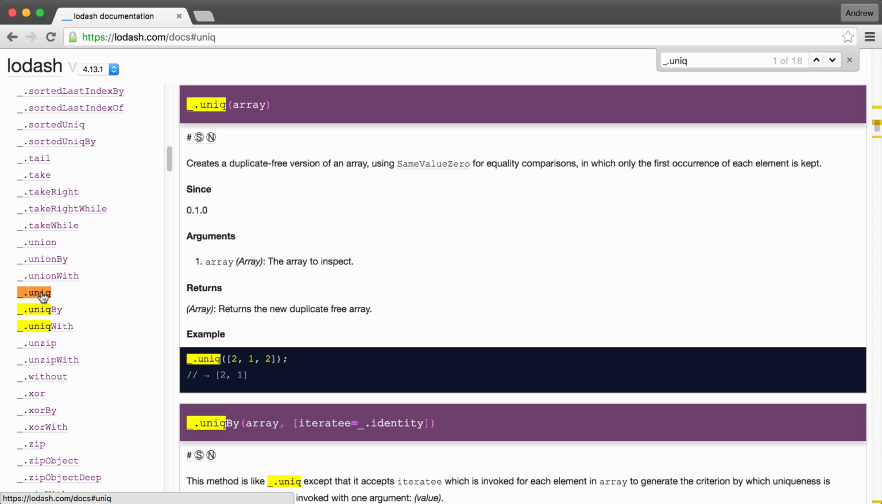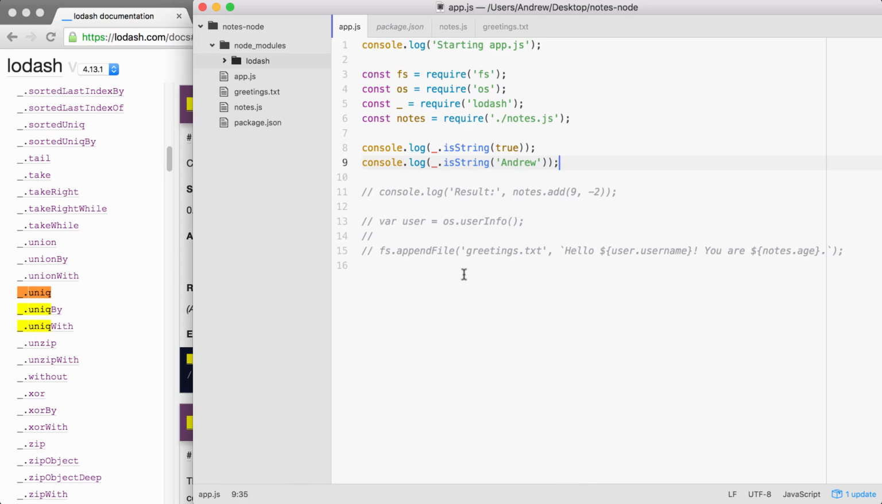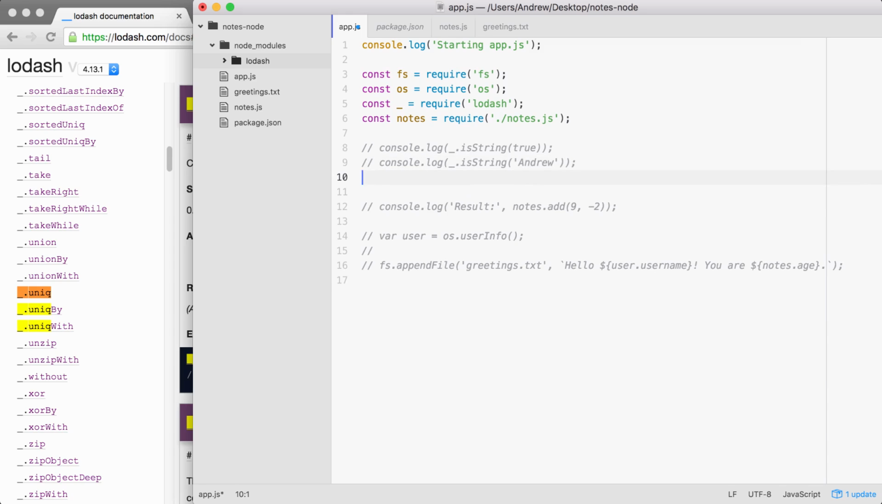This unique method, all it takes is an array, and it returns that array with all duplicates removed. That means if I have the same number a few times or the same string, it's going to go ahead and remove any duplicates. Let's go ahead and run this one to wrap this video up. Back inside of Atom, we can add this into our project. I'm going to comment out our isString calls and replace it with a call to console.log.